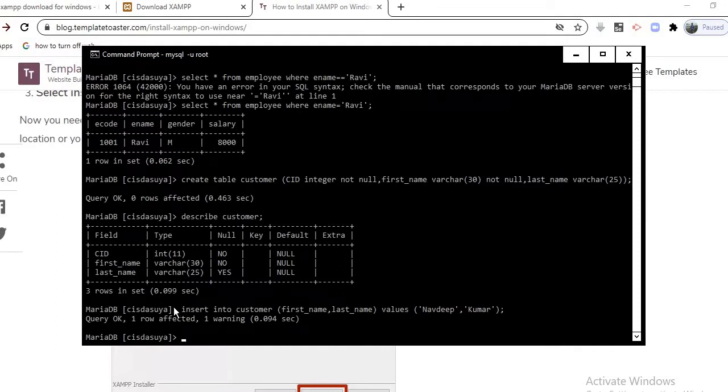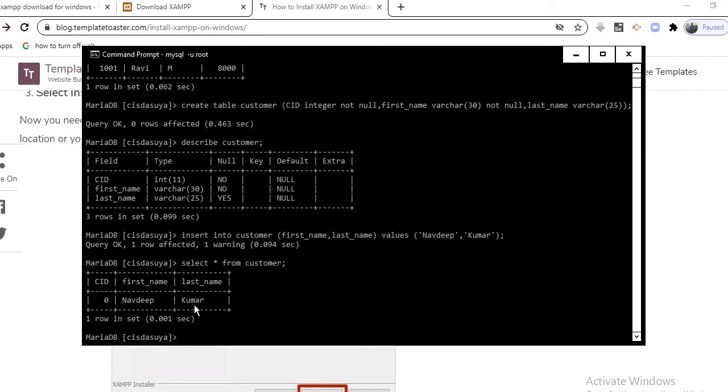this is now saying first name and last name of customer is done, one row affected, but one warning is there, it is showing one warning. So that one warning is basically that not null constraint has been violated. You can see the entries now, select star from table name is customer. You see here it has basically automatically put a value here, 0.